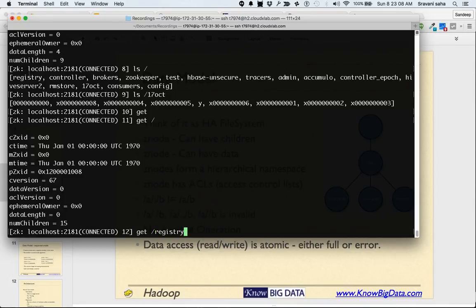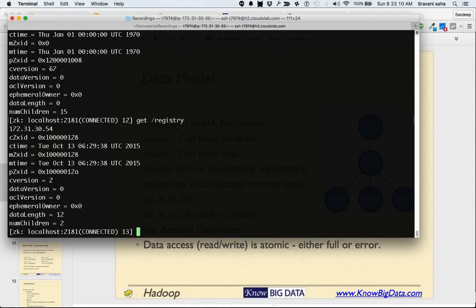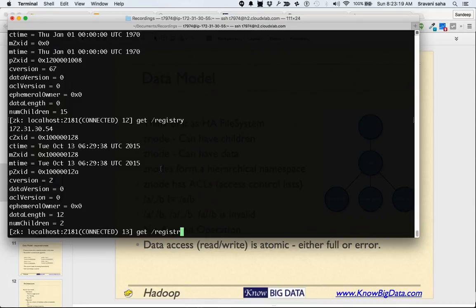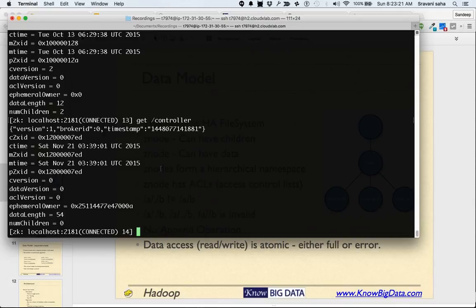Let's just check what is there. In case of registry, it shows an IP address. Then under the controller, it's some other data. See that? Version number this, broker ID this, timestamp is this. Interesting. So basically, this data is for another tool called Kafka, which uses Zookeeper.